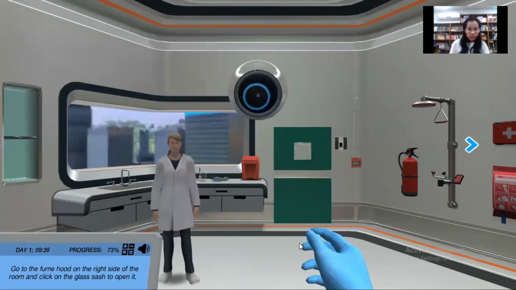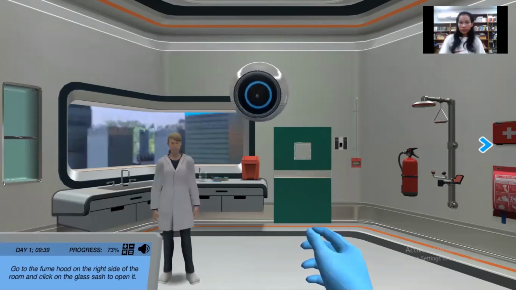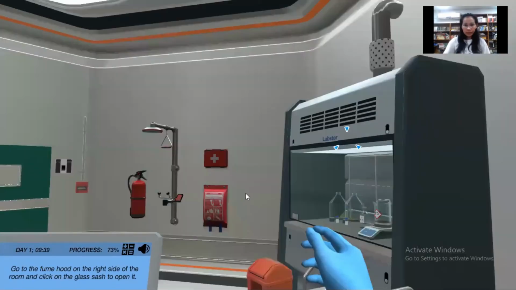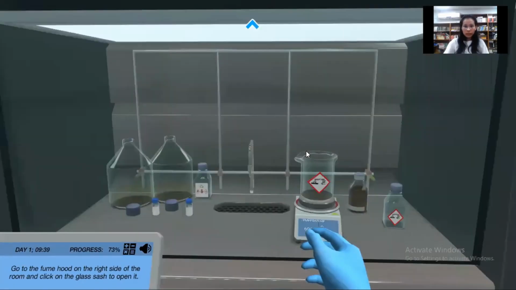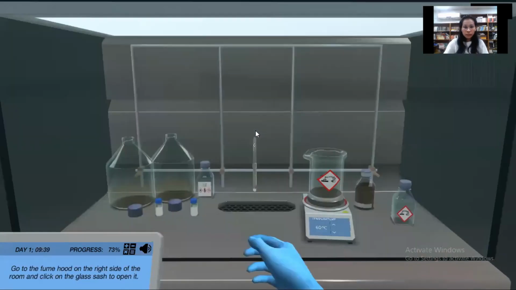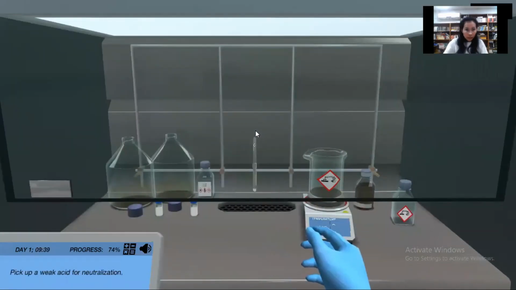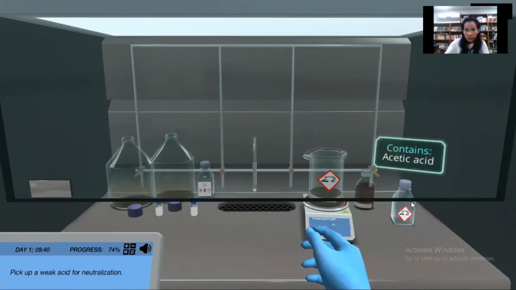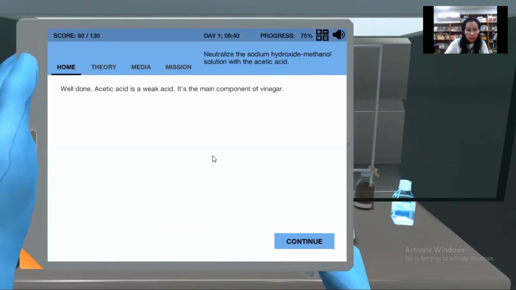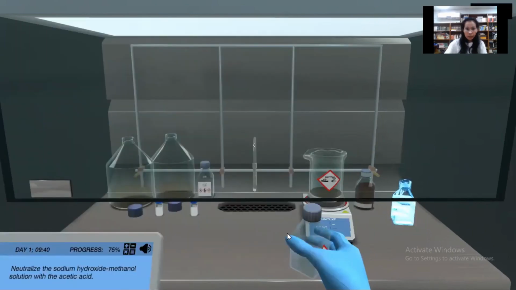Go to the fume hood on the right side of the room and click on the glass sash to open it. Pick up the weak acid for neutralization. Well done. Acetic acid is a weak acid. It's the main component of vinegar. Neutralize the sodium hydroxide methanol solution with the acetic acid.